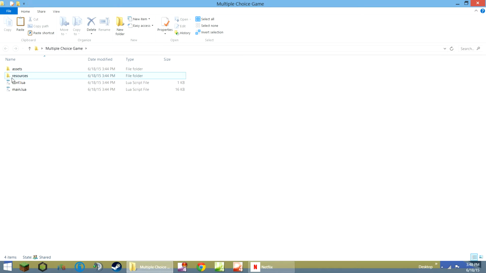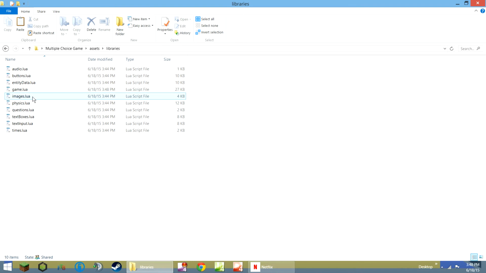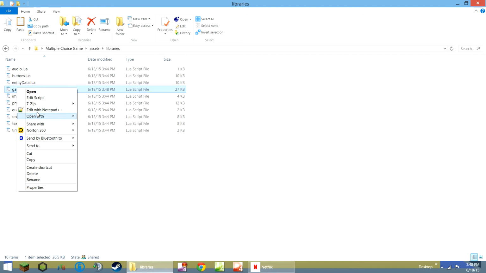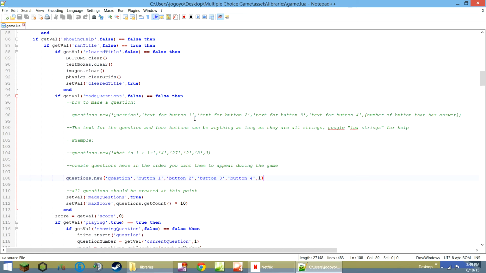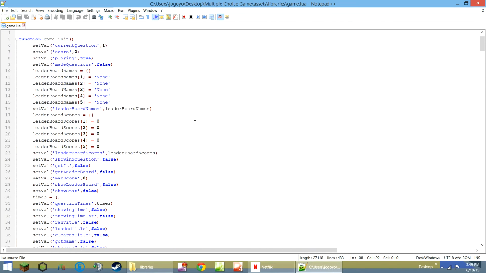So, I'm used to having Notepad++ open down there. Didn't just then. That is the wrong folder. What am I doing? Here it is. What is going on?